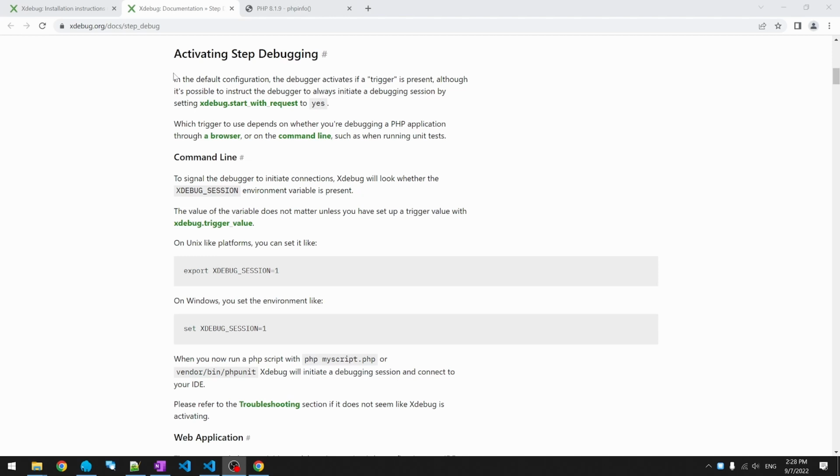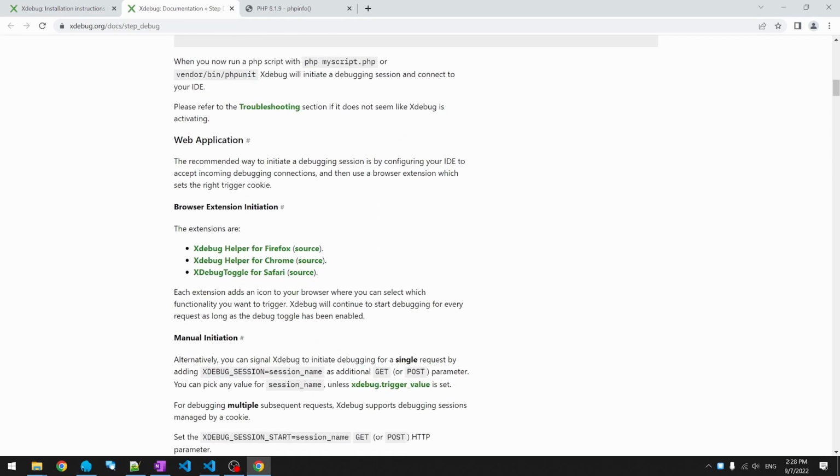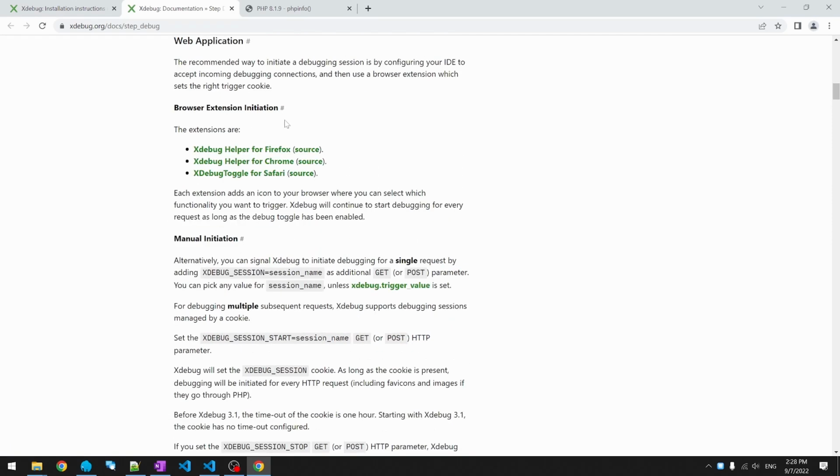We'll continue down to the next section. The instructions here say that XDebug activates if it sees a trigger. And it depends on how we connect to it. Since we're connecting through a browser, we'll jump to the browser section. This section tells us that we need to add a browser extension. Since I'm using Chrome, I'm going to add the extension here.